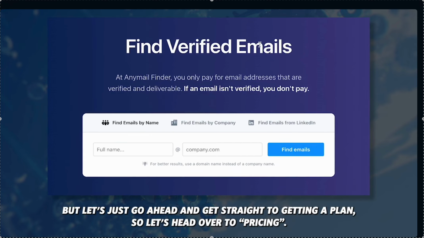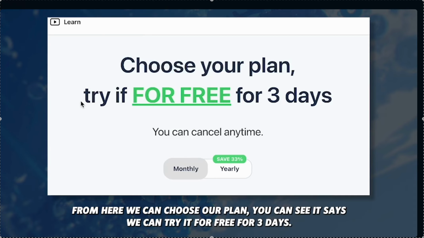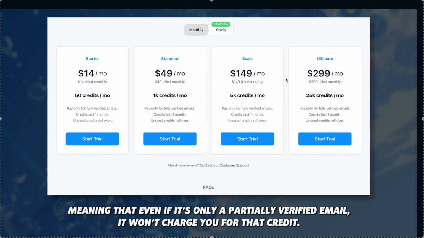But let's just go ahead and get straight to getting a plan. So let's head over to pricing. From here, we can choose our plan. You can see it says we can try it for free for 3 days. And how AnyMailFinder works is it will only charge you for emails that it finds with a 97% deliverability rate, meaning that even if it's only a partially verified email, it won't charge you for that credit.